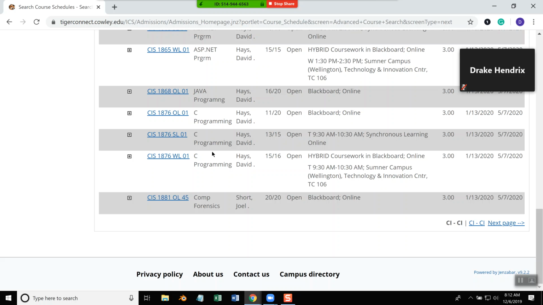Either one would be fine. C++ is a little harder. C is probably a little bit easier. Java is probably the easiest of the three. But C gets into pointers, and pointers are kind of tricky, but it's not much in terms of pointers.